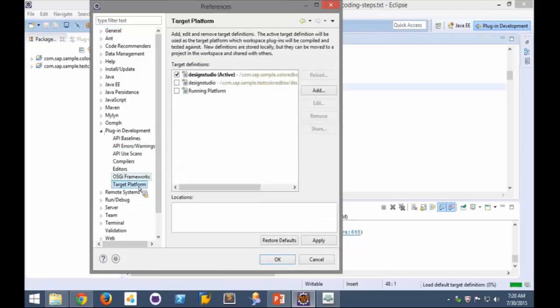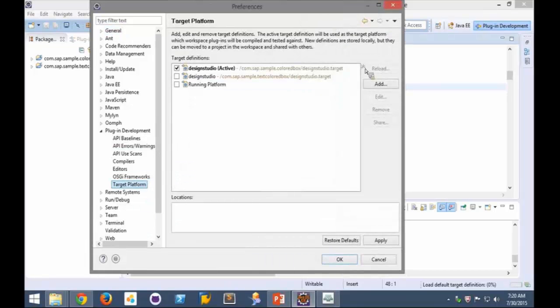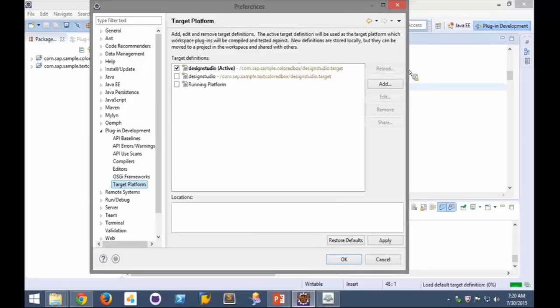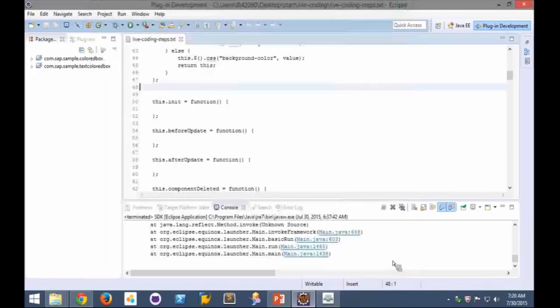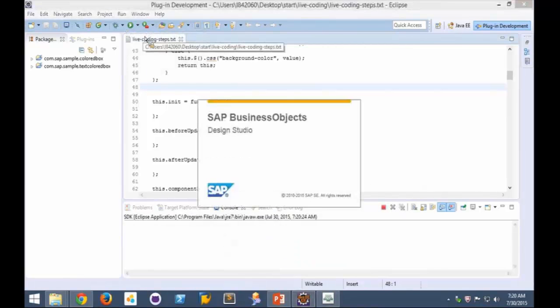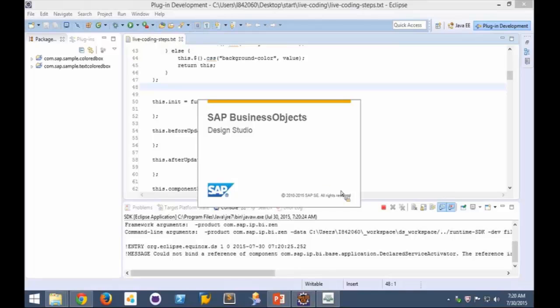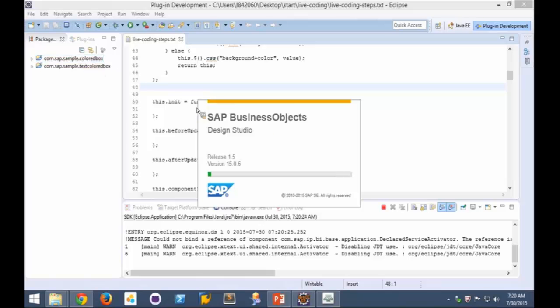I've done these before, but these steps are also available in the help documentation, right? So once you set Design Studio as your target and set up the runtime configuration, I named it SDK, then when you select Run, this would launch Design Studio with these two components that I have here, right? So this was a very quick overview of the setup of your dev environment.